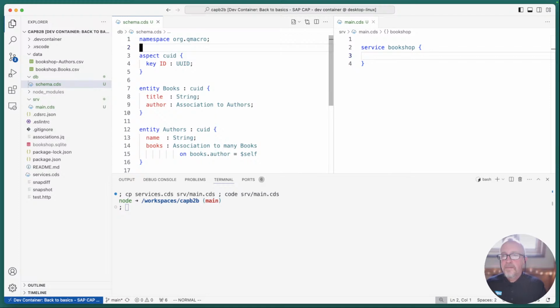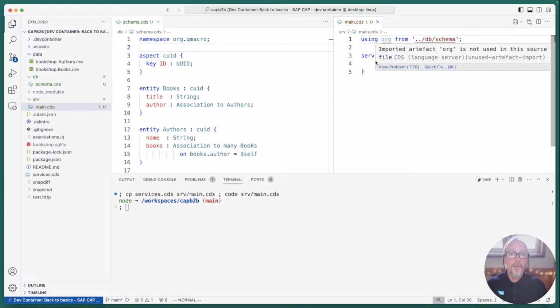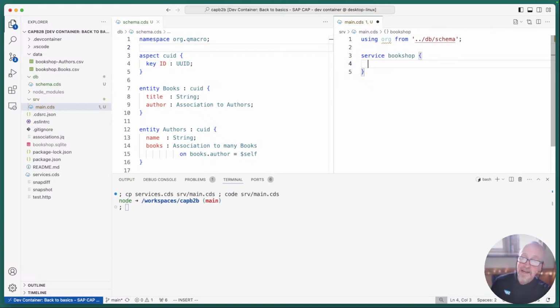I'm sort of panicking. And now we can go into here and say using org from DB schema. We don't need the CDS extension, because that's automatic. Using org from schema. There we go. And we get that squiggly underline because, of course, it's saying, DJ, you haven't used org, but we're going to do that now. So now we can bring in those two entities into our service and have exactly the same as what we had before in that single services.cds file, which had both in. So we've now separated out the service definition from the schema level definition.